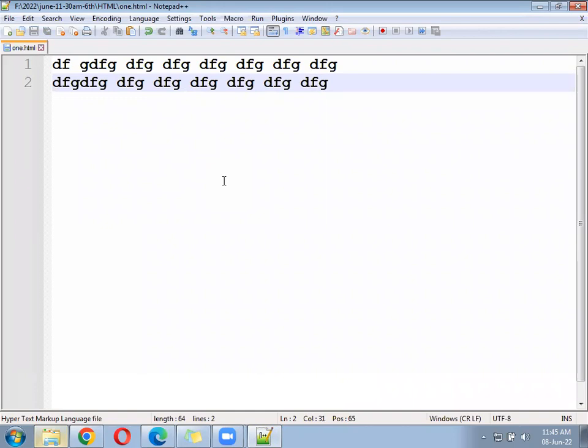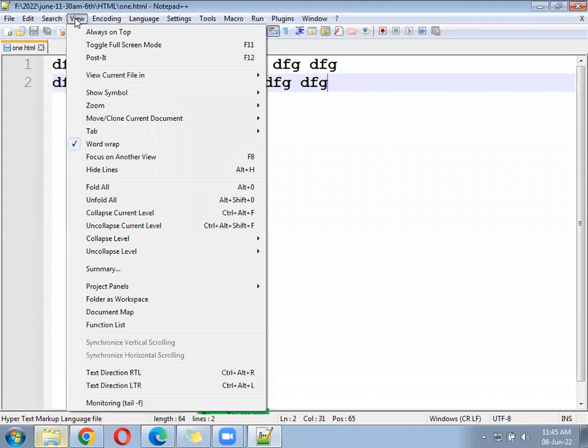Now the next question is, we have to run this file. So how to run the HTML file? Using Notepad++, there is a menu called View. Inside the View menu, you have an option called View Current File In. In that, there is a list of browsers.